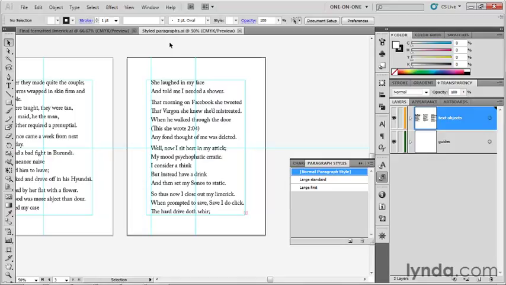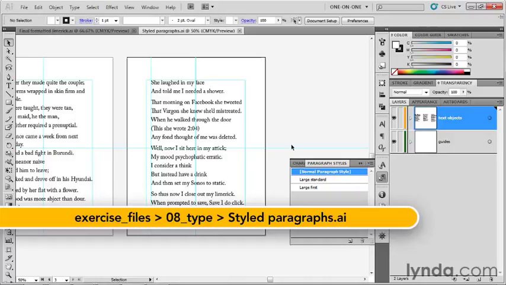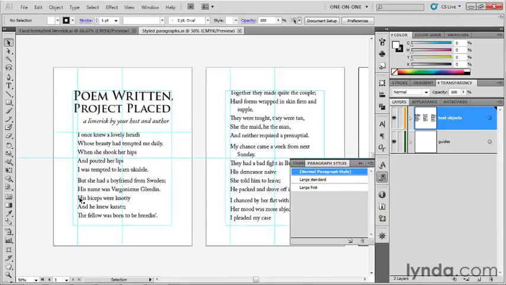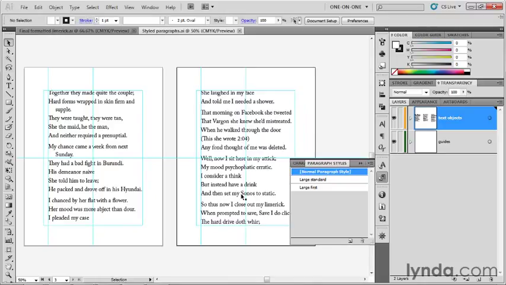I've saved my progress as styledparagraphs.ai, found inside the O8 type folder. Now, we've gone ahead and styled the entire poem using two styles, large standard and large first. Big problem is, while those styles work pretty darn well for the very first page, we're going to add a little ornament between these two stanzas that will make things look even better. But after the first two stanzas, things break down, and the second two pages don't look good at all.